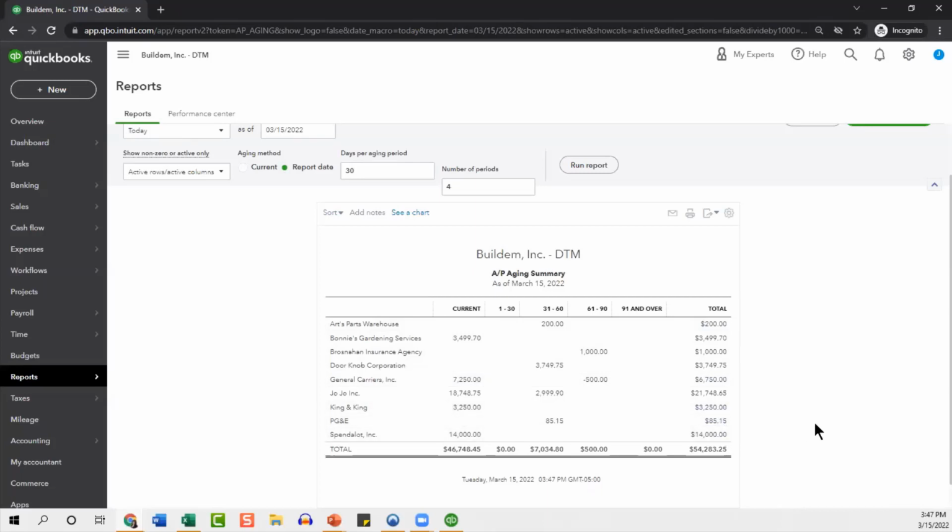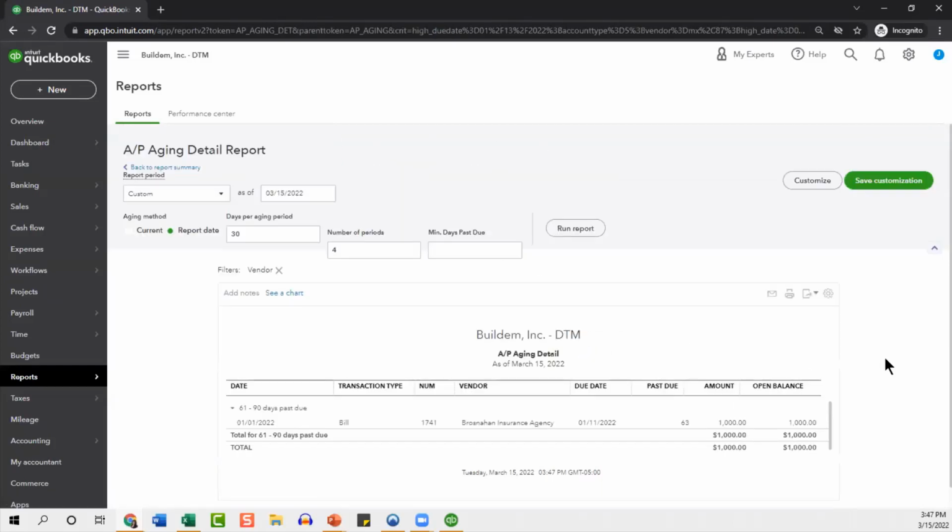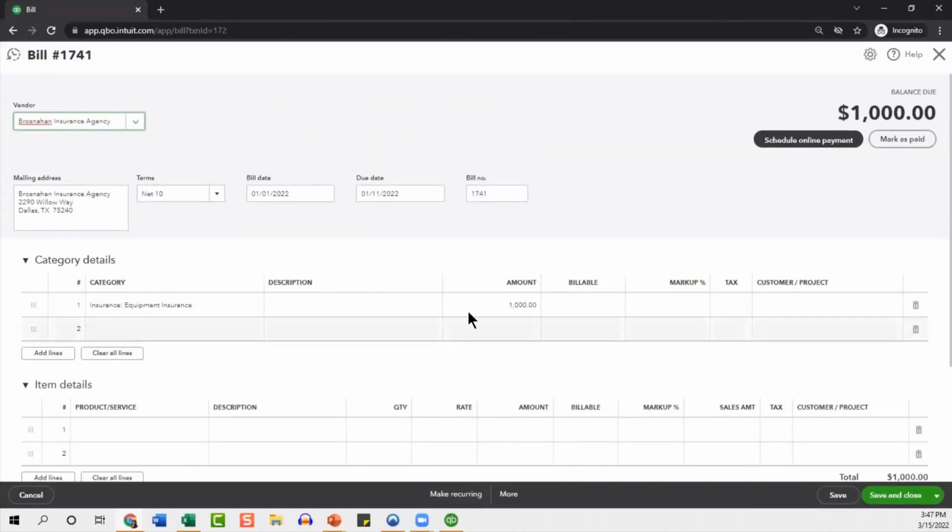And just like in Desktop, reports in QBO are clickable. So if you're wondering, hey, how much do I owe to Brosnahan Insurance Agency? Why am I 61 to 90 days overdue there? If you click on that small number, QBO narrows itself down to give you a detailed version of the report, and you can even click on the individual transaction in that detailed version of the report as well.